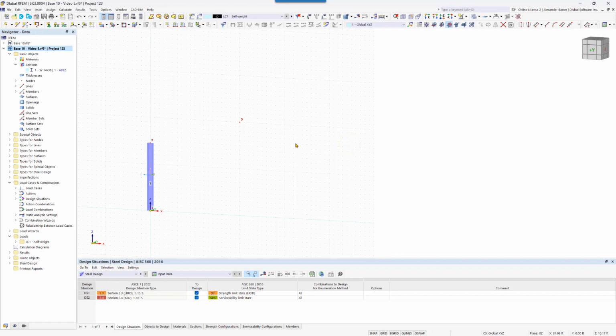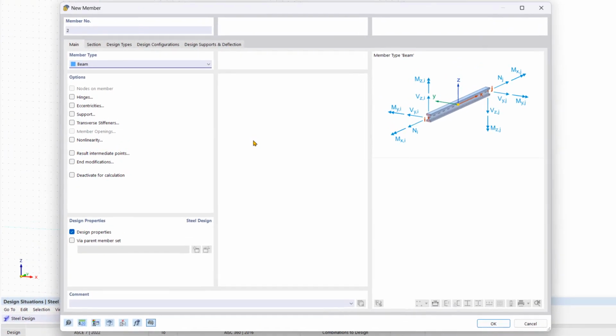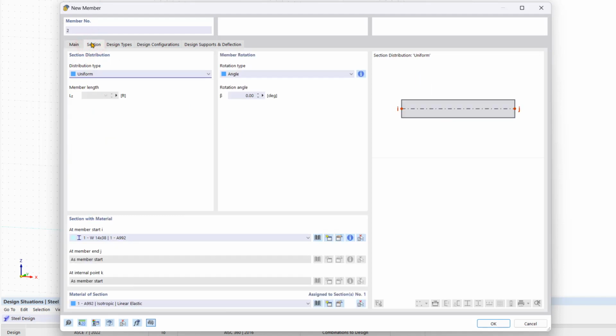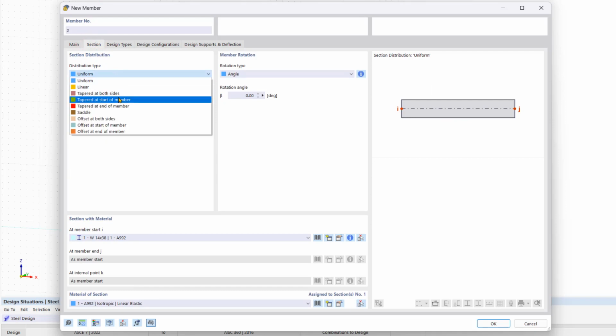Next, we want to create the left roof beam with the taper on the left at the member start. To do this, we click on the new single member button. Now we're going to come across one of the new innovations of RFEM 6. In defining the member properties, it is also possible to create a taper or an offset at one or both ends at the same time. So let's go to the section tab. And then under distribution type, we're going to select the option tapered at start of member.